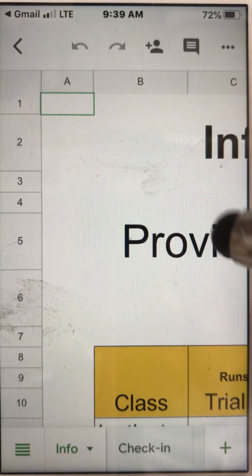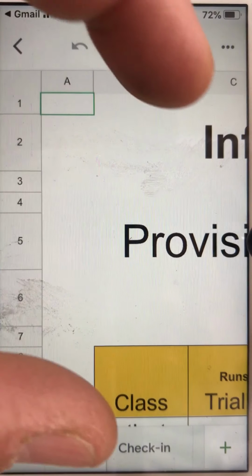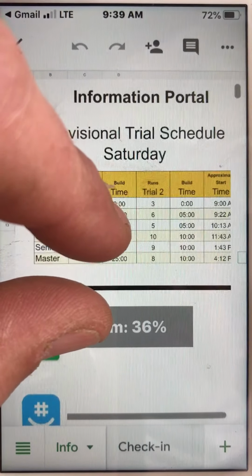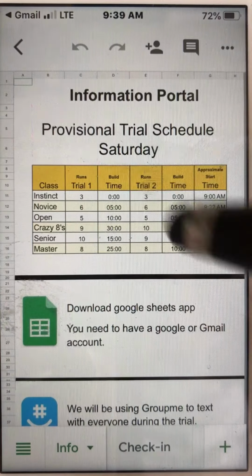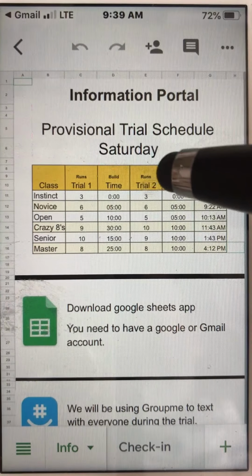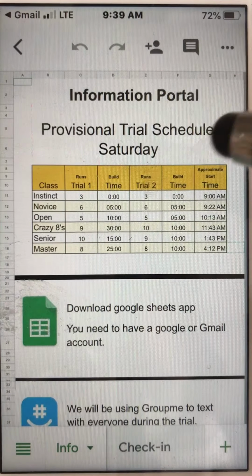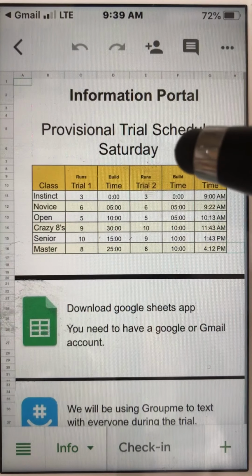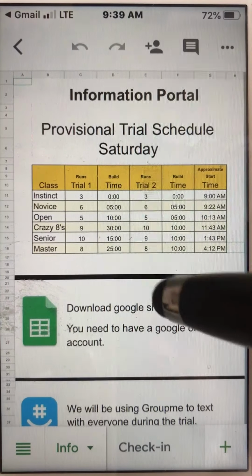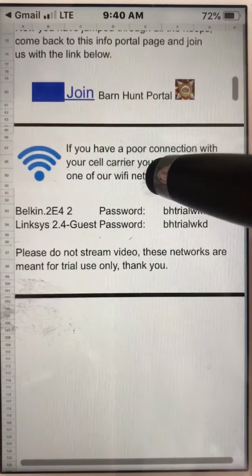Now, what needs to happen usually in the very beginning is you're just going to resize it. I'm going to use my fingers right now to resize it to show you. You resize it just like that. Okay, and this is the information page. It takes you straight to our information portal, which shows you obviously the trial schedule. Obviously, this is provisional. It changes as people come and go from the trial. This information here is just a scroll down as far as what we need and instructions.